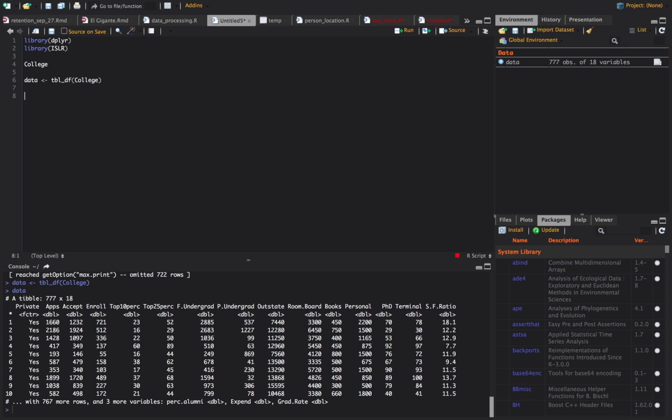Okay, so what we're going to do is take our data and do a %>%, which is just a pipe. We're taking our data frame that we made here, and we're going to pipe it into a group_by function. We're going to group by private, because what we want to look at is the number of people enrolled in private versus not private, which I guess is public. So we're going to group by private, and then we're going to summarize.